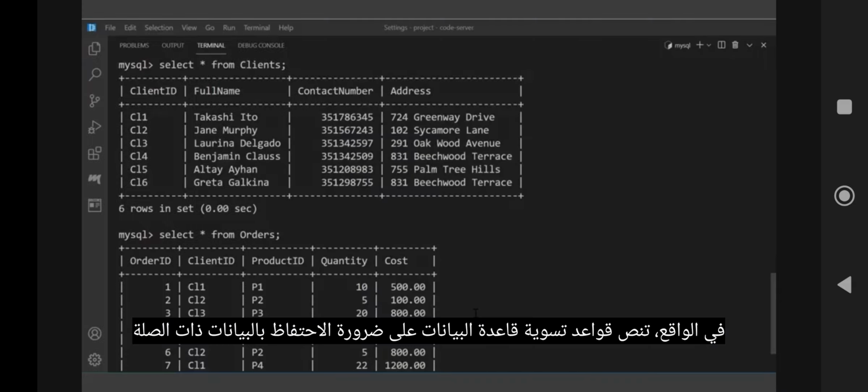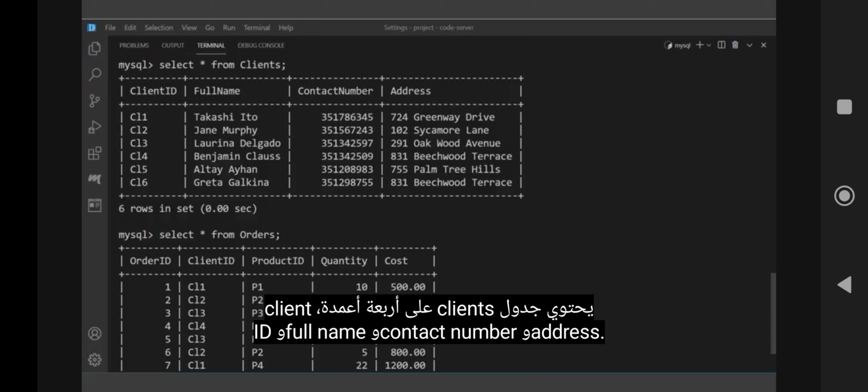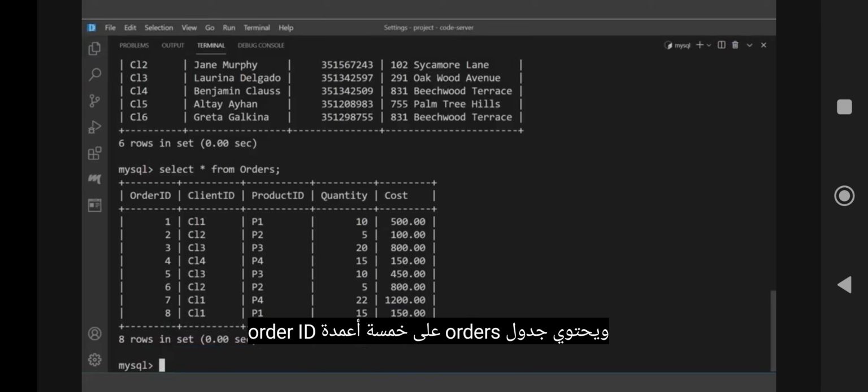As you're probably aware by now, databases normally have more than one table. In fact, database normalization rules dictate that related data should be held in separate tables. So let's begin with a quick review of the two tables. The clients table has 4 columns: client ID, full name, contact number, and address. And the orders table has 5 columns: order ID, client ID, product ID, quantity, and cost.